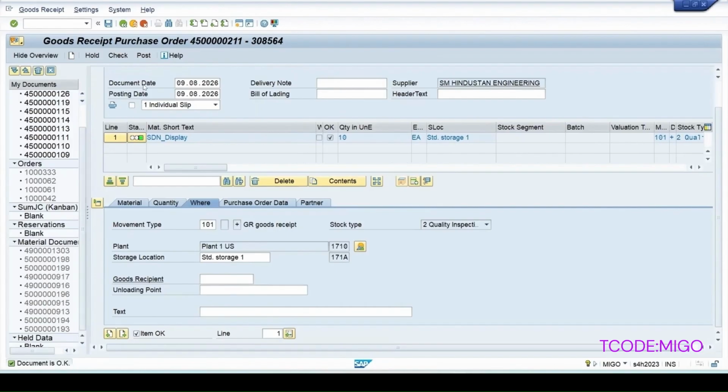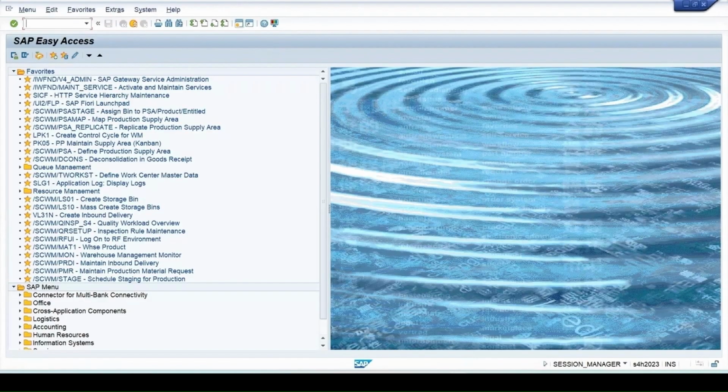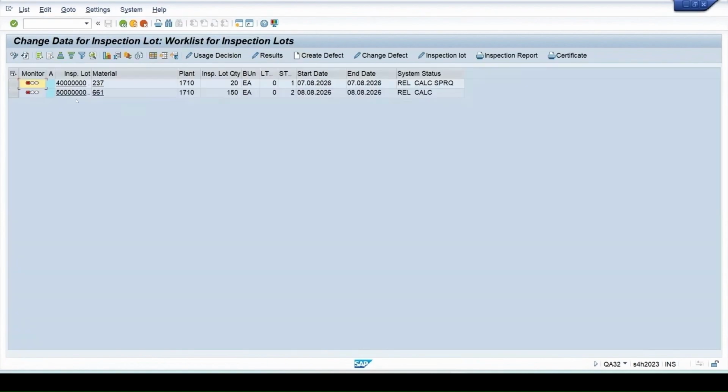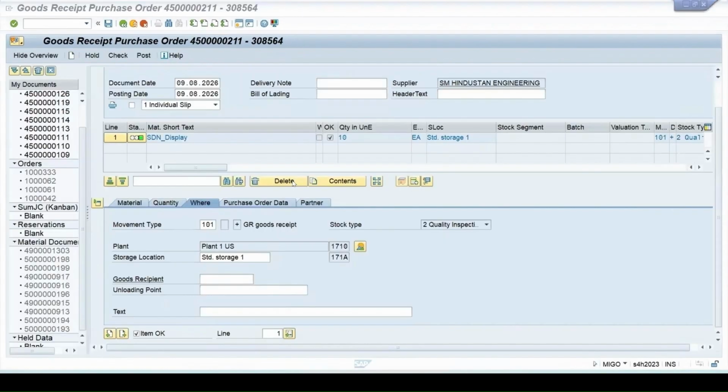Here you can see the green indicator is coming and the document is okay. Before I post it, let's check in QA32. There is no lot with origin 01 at present for this particular material because just now only we have activated 01 in this, right? Prefix will tell you the origin. At present, there are other origin lots which are present. For this, it is 5, not 01. So once I post it, the lot should get triggered.